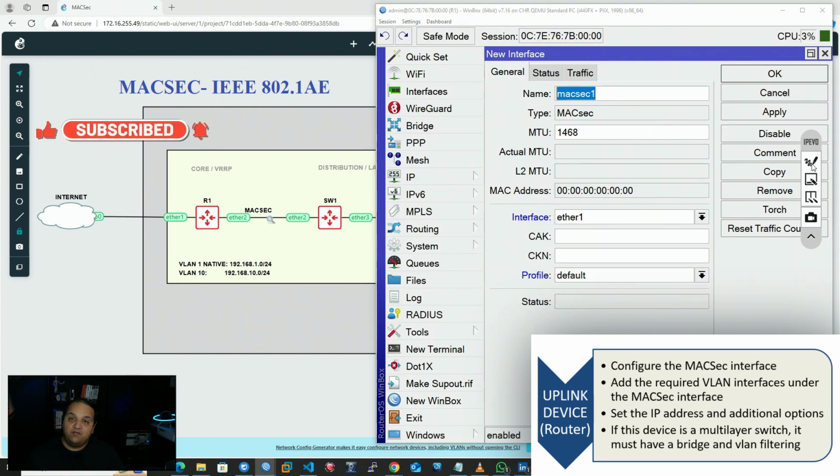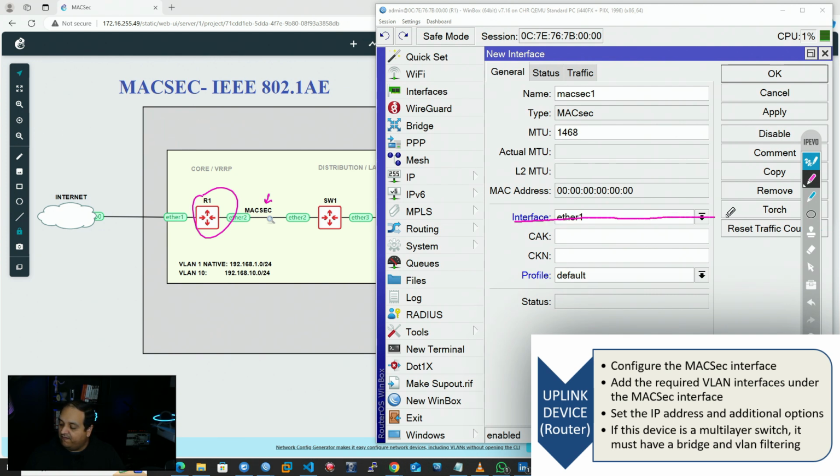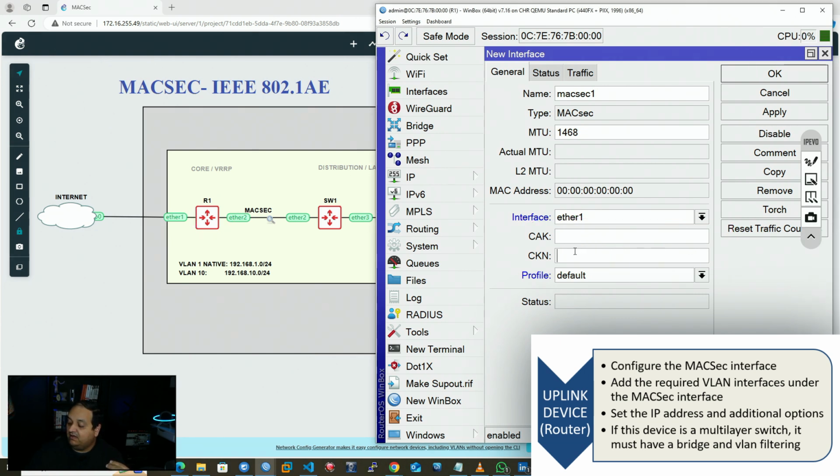And here there are two important values that we need to be aware of. One is the CAK. This stands for the Connectivity Association Key. So this is going to be a secret. And then we have the Connectivity Association Key name. You can think that this is some sort of label that we use to identify that key. So this is private, this can be public. I can simply allow RouterOS to auto-generate that information. Then I need to pick on which interface this MACSec is going to be created.